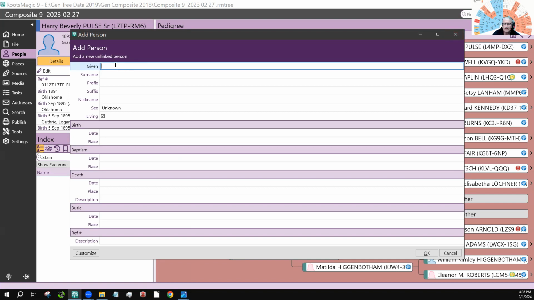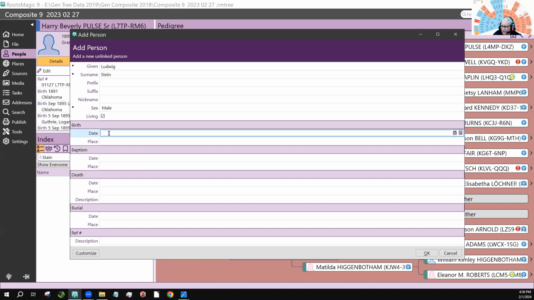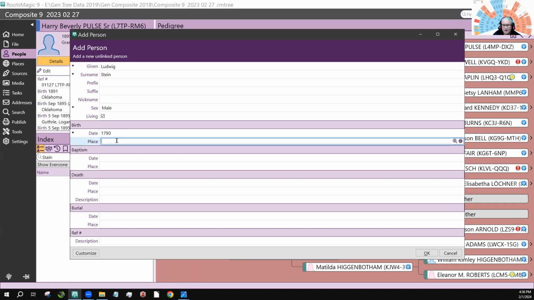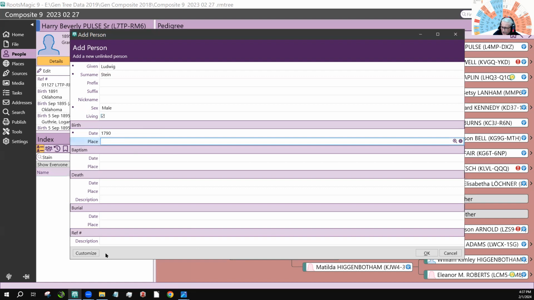And I generally start with the father. So that's Ludwig. And he's a male. I figure his birth date is about 1790. And that's because I'm dealing with a birth and a baptism in the 1811, 1812 time frame. I'll keep a sheet of information on that I cut and paste into there.